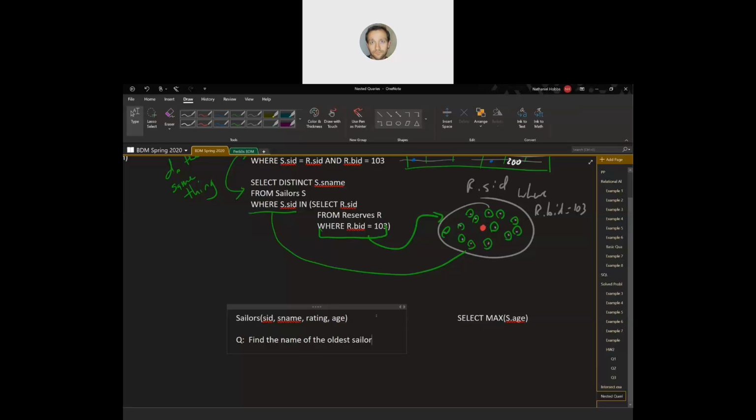Okay, Eric, yeah, this is part of it. So this is finding the eldest sailor, but it doesn't give you his name. And I guess this is another point I should make. Because we want the sailor's name from S, that sailor's name is going to be coming from that table.